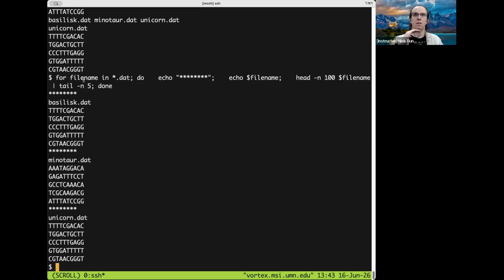I could say, have this loop for file name in asterisk.dat do echo this string done, and not have either of these lines, and it would just give me 1, 2, 3 lines of asterisks. Not very useful in this case, but there are workflows where doing such things would be potentially beneficial, and so it's an option to you. You do not have to use the loop variable in the body of the loop.